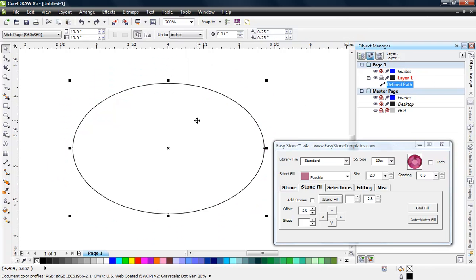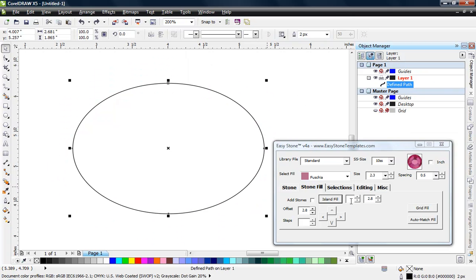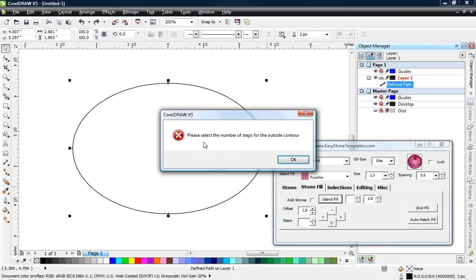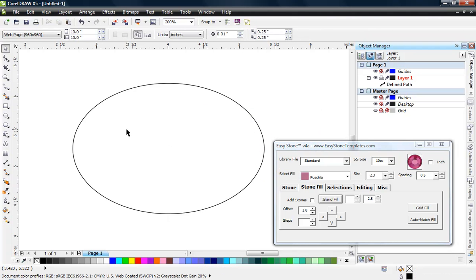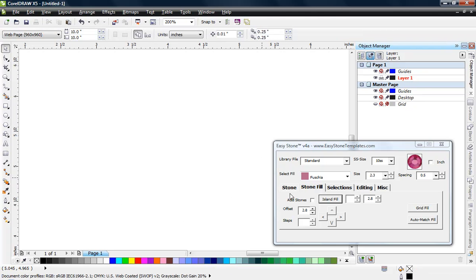Now if for some reason we didn't specify a step value and we clicked on shift island fill, we're telling it we want to go to the outside, but it warns us, hey, you can't do that because you haven't defined how many offsets that you want to the outside. So it will warn you when you make mistakes in that fashion. So that shows you all of the island fill options.